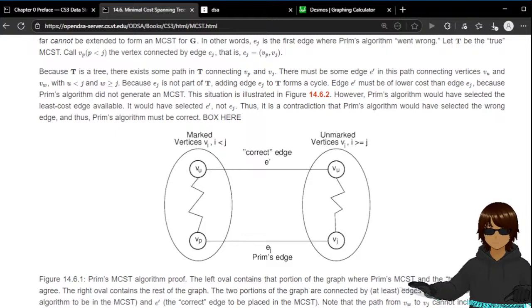Edge E' must be lower cost than Ej because Prim's algorithm did not generate an MCST. This situation is illustrated in figure 16.5.2. However, Prim's algorithm would have selected the least cost edge available, would have selected E', not Ej. Thus, it is a contradiction that Prim's algorithm would have selected the wrong edge, and thus Prim's algorithm must be correct.